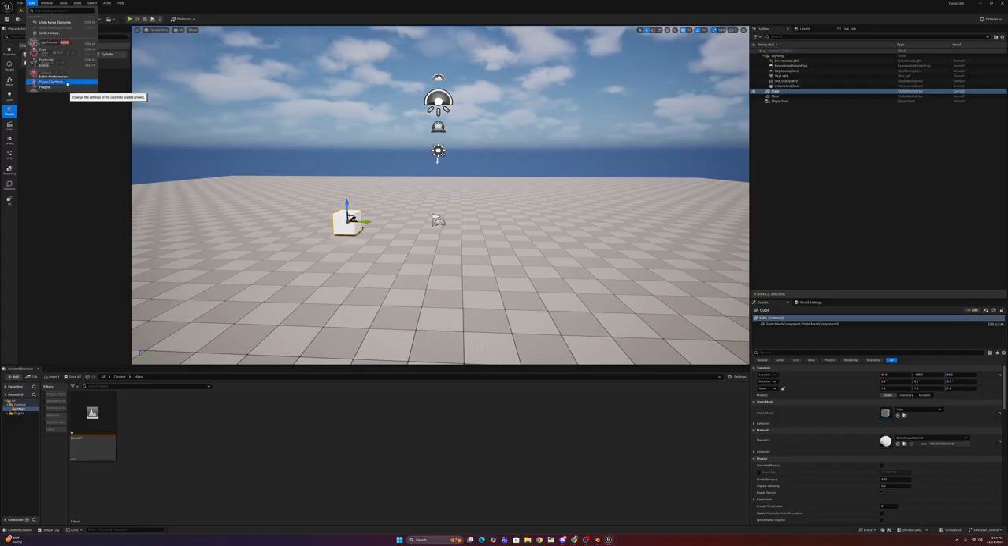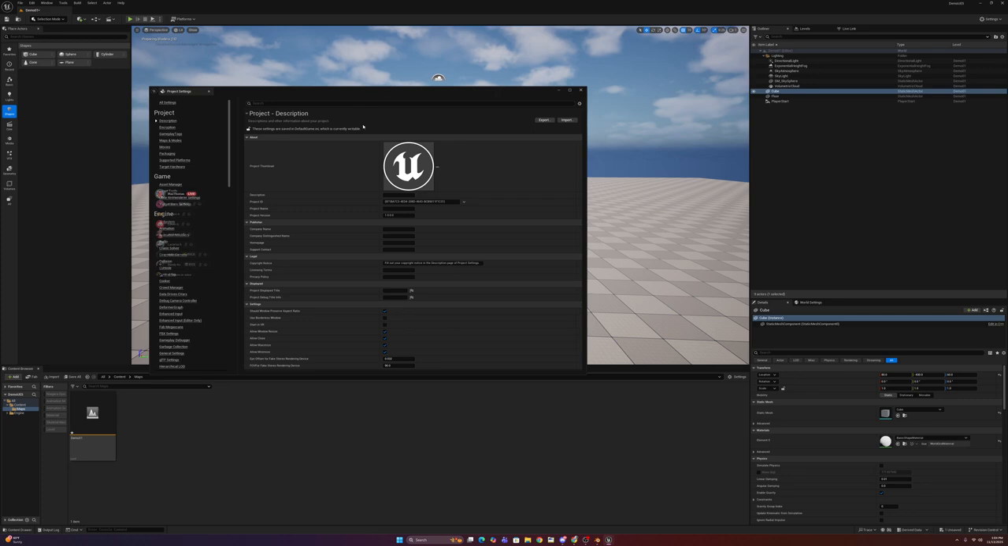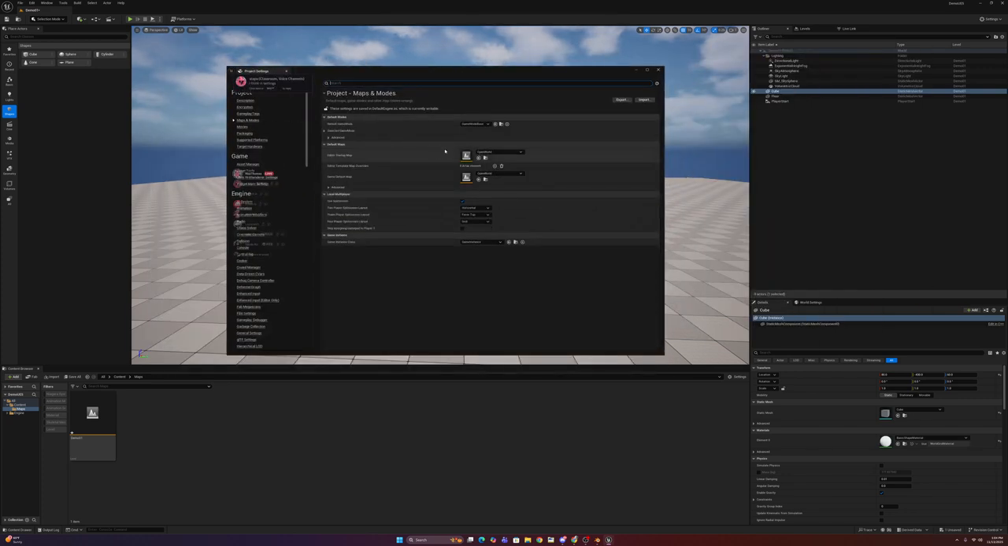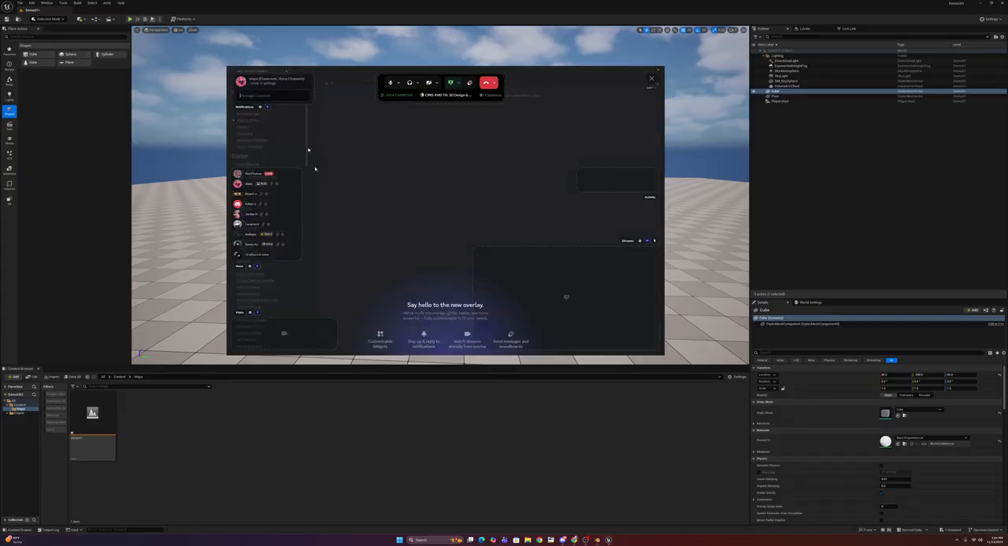So I'm going to go into project settings to begin with. That's the very first thing that I want here. I'm going to go to the maps and modes tab. Shift tilde.